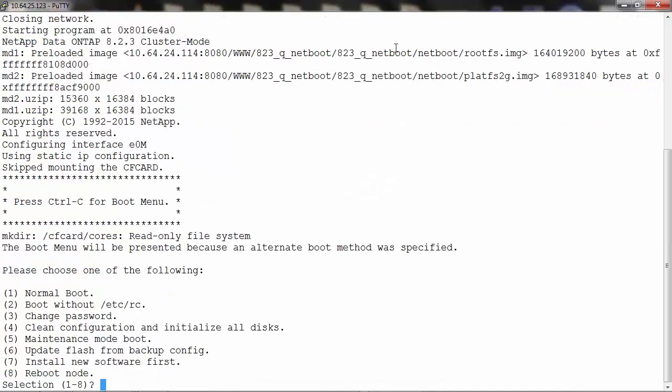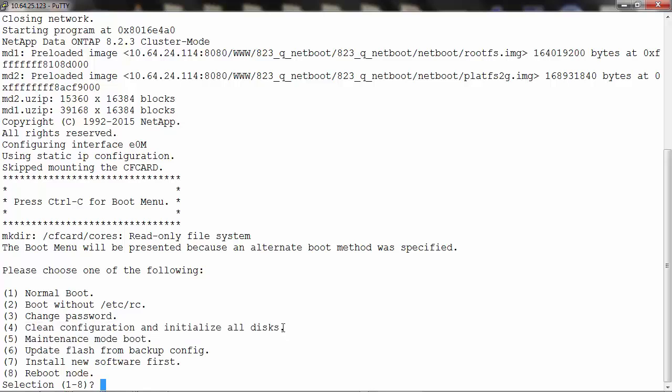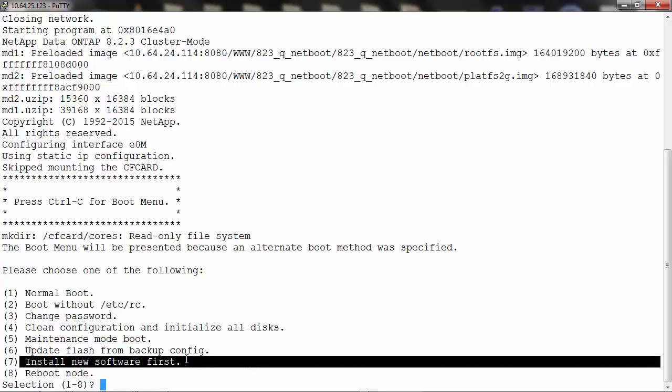The system begins to boot but stops at the boot menu. Based on the requirement, you can either select option 4, clean configuration and initialize all disks, or option 7, install new software first. This menu option downloads and installs a new Data ONTAP image to the boot device.